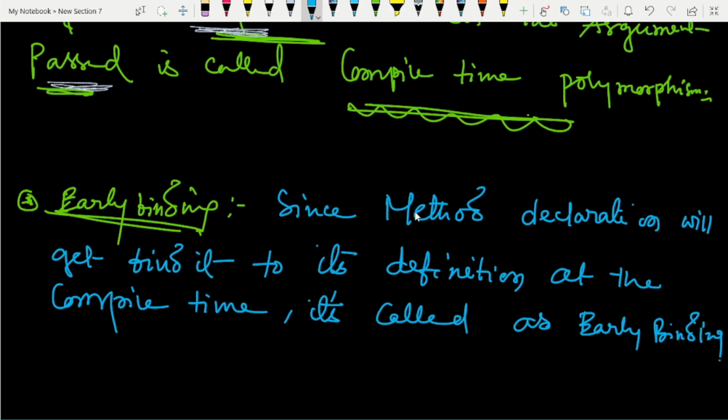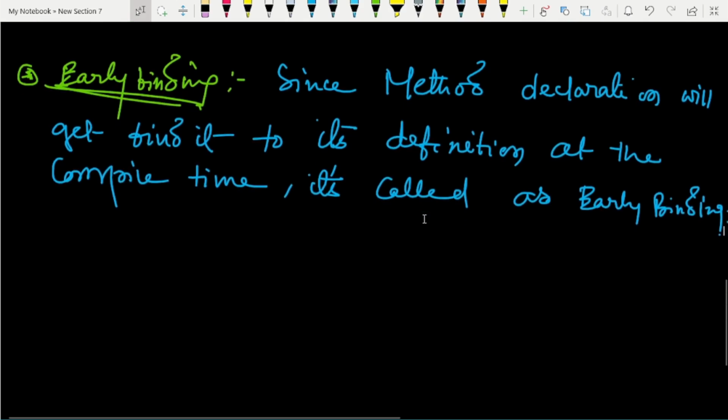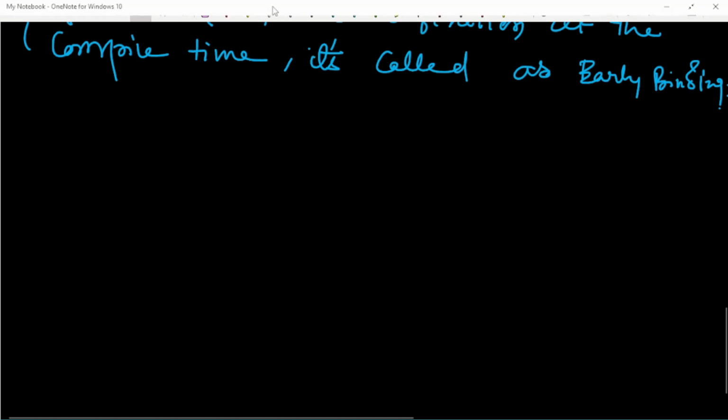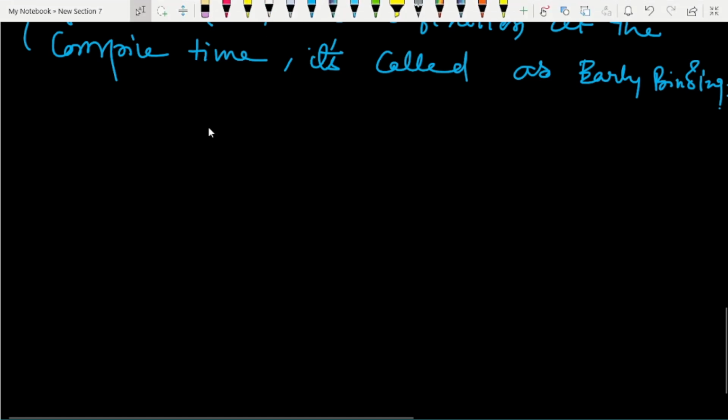So as we see, the method declaration will get bound to its definition at compile time, so we call it early binding. Very, very important. The method declaration gets bound to its definition at compile time. It is called early binding.